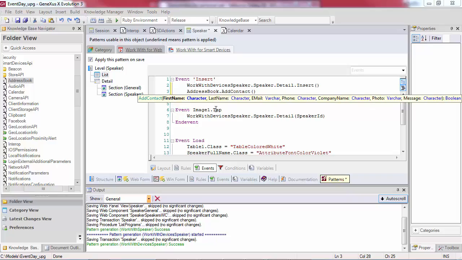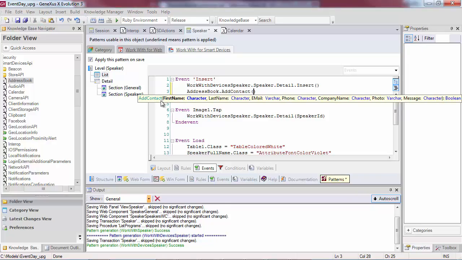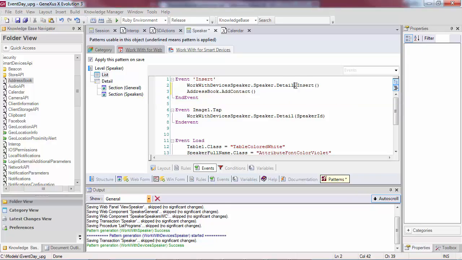These parameters will correspond to details of the speaker added by the user in this panel. How do we retrieve this data to send it as a parameter to this method? Remember that insert offered two options. The first option was to not send any parameters, and the second was to send a single parameter of the data type, the business component associated with the level in which the insertion is to be made.